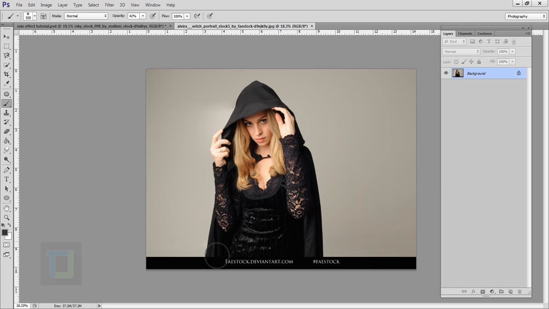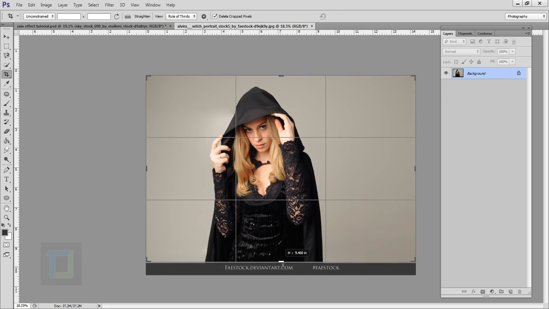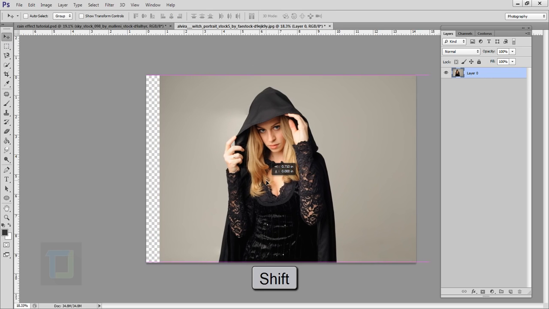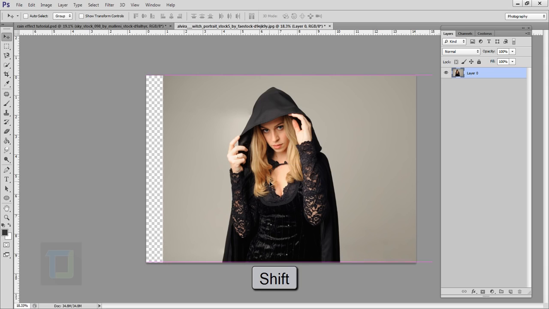Now to create this effect, first of all we have to remove the watermark. So I'm gonna go and select my crop tool and make sure delete pixels is on. Then I'm gonna go and crop it. Looks good, then go and confirm it. After that, double click on your background here and hit OK. Select your move tool, hold your shift key and move her to the center so the composition looks better.